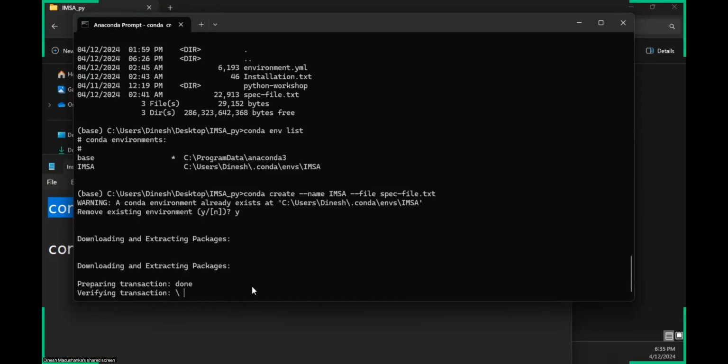Did any of you get an issue when you are trying to run this script? Is it going? Or did you face some issues? This is the command that you have to run: conda create name. You can copy that, and whatever name you need to rename here, rename it into IMSA instead of myenv.